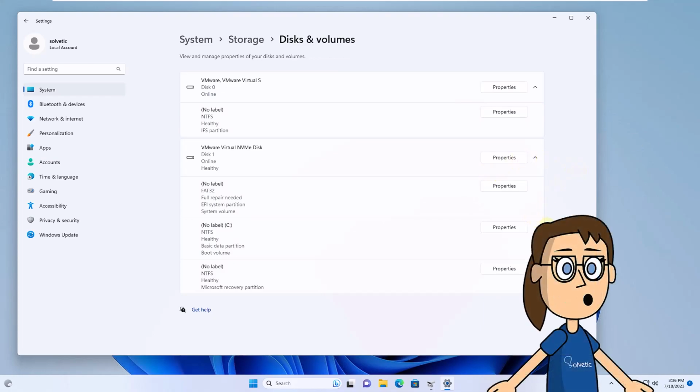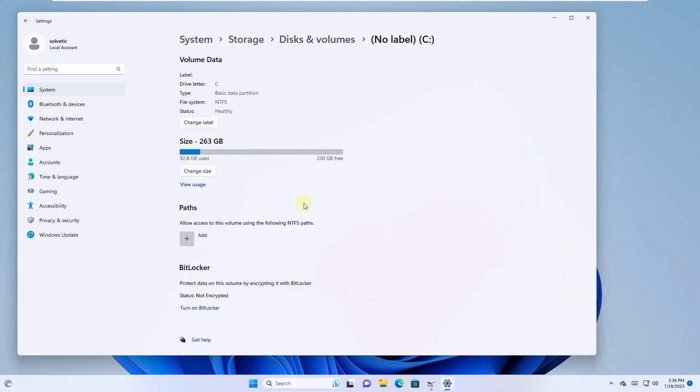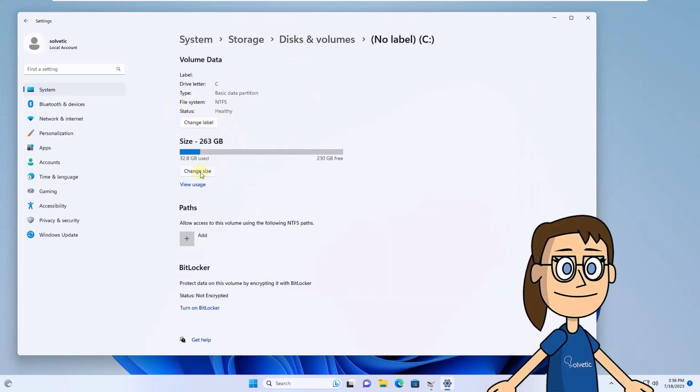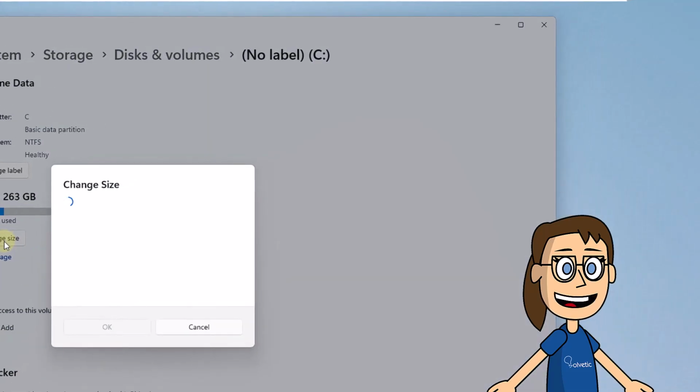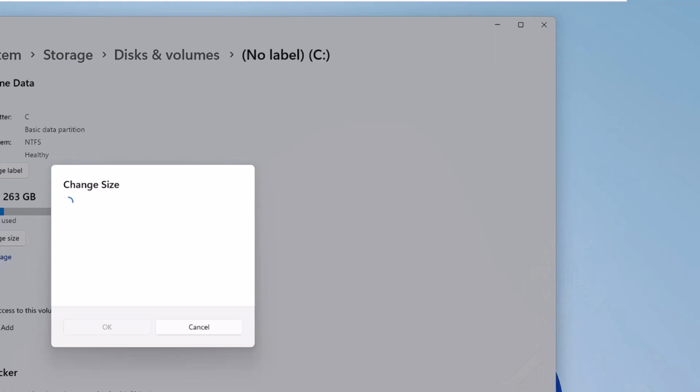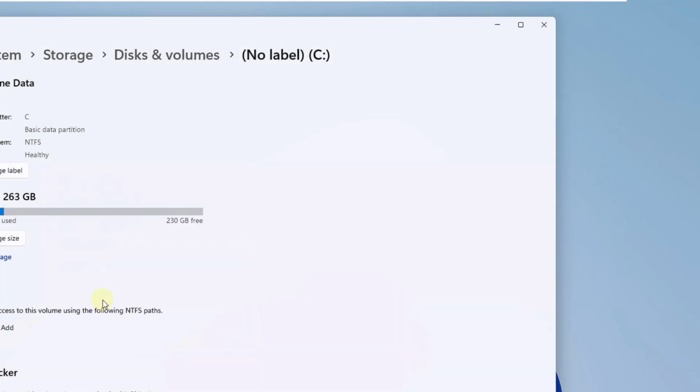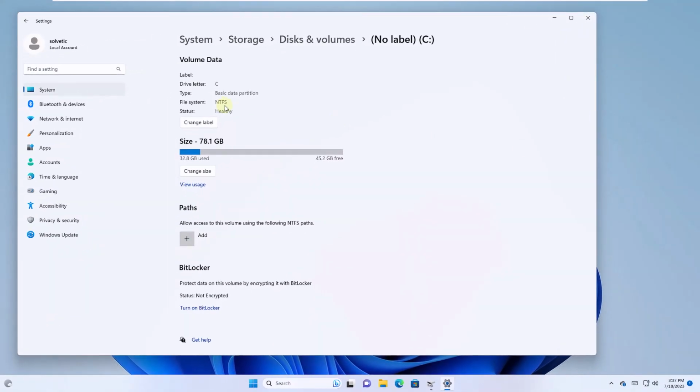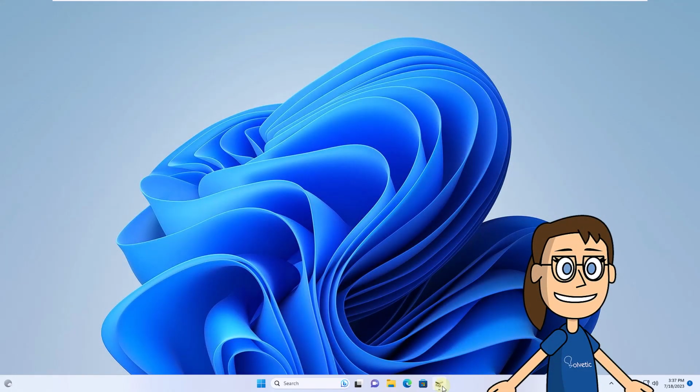In the different options that you will see, click on the Properties button of the disk that you are going to extend. Now click on Change Size. Set the desired size according to the expandability of the drive. Apply the changes and you will see the new size. In Disk Manager, you can see how the disk is structured.